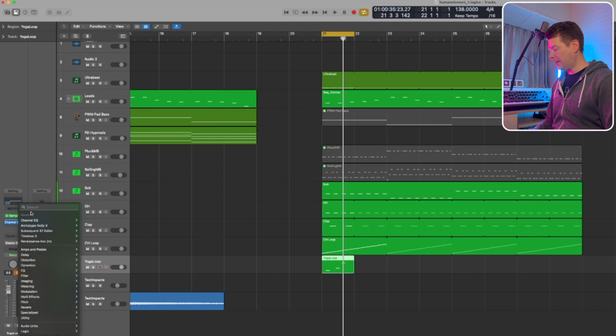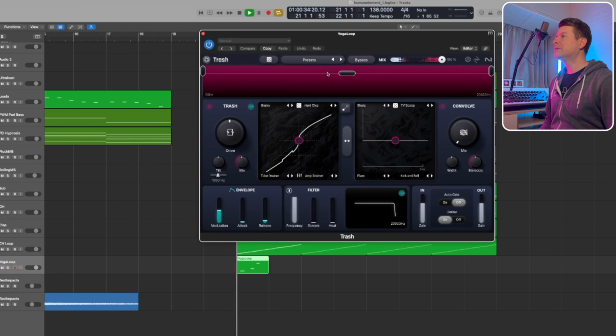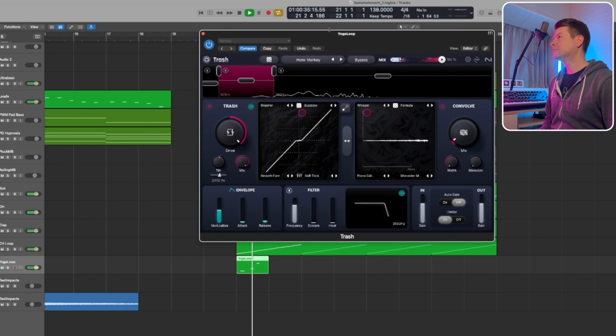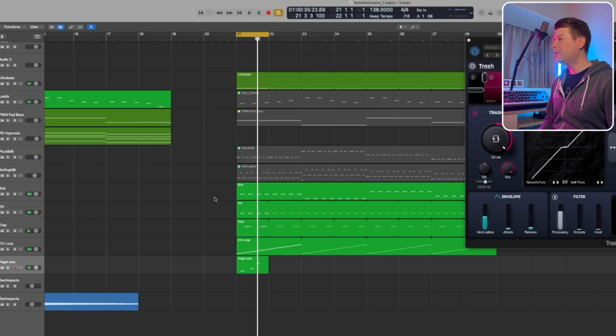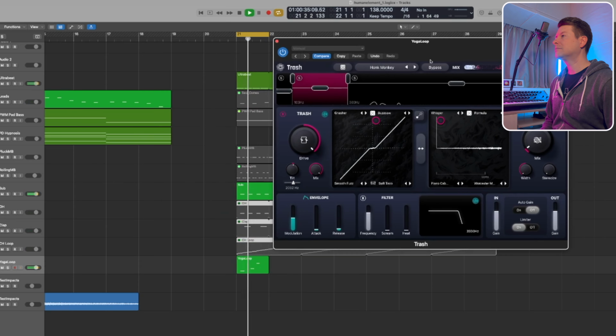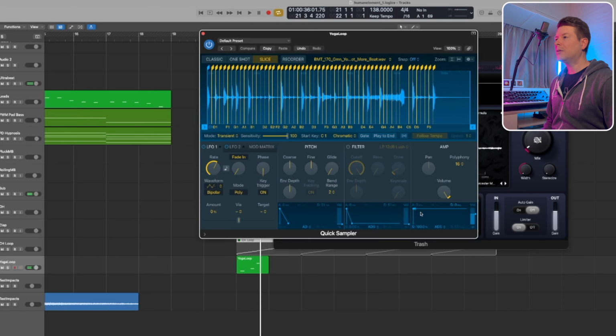So I'm going to add a trash distortion just to see what we can get out of this loop. Let's turn off the other elements for space here. I'm going to turn off... Then let's see, we're getting a little clipping on the edge, so I'm going to take the release down on this.